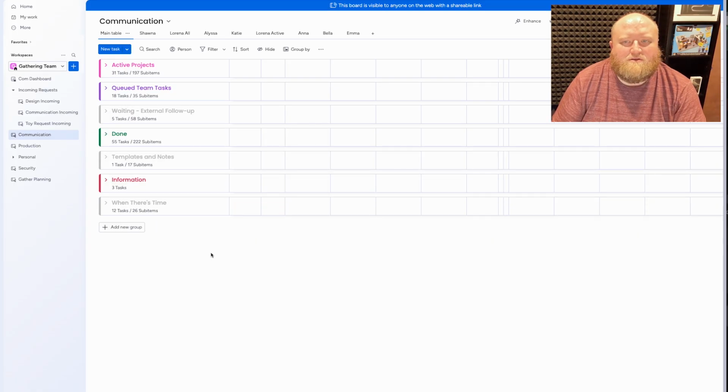Okay, so the communication board is similar as far as the columns you'll see, but I have more groupings. So I have queued team tasks. By default, it automatically moves from my design incoming board to the communication board and puts it in the queued team tasks group. It then goes from queued to active and active to done.